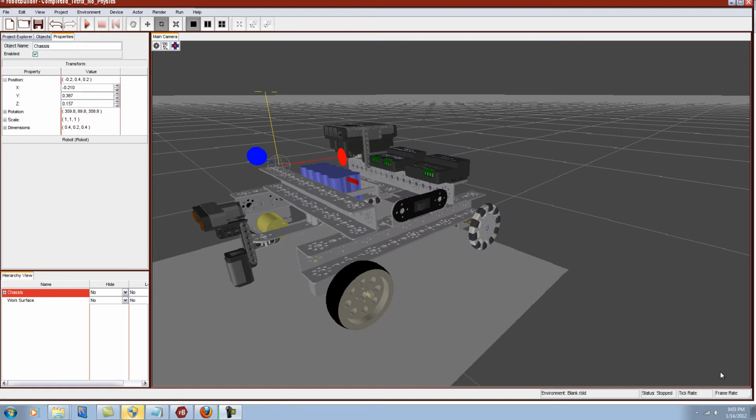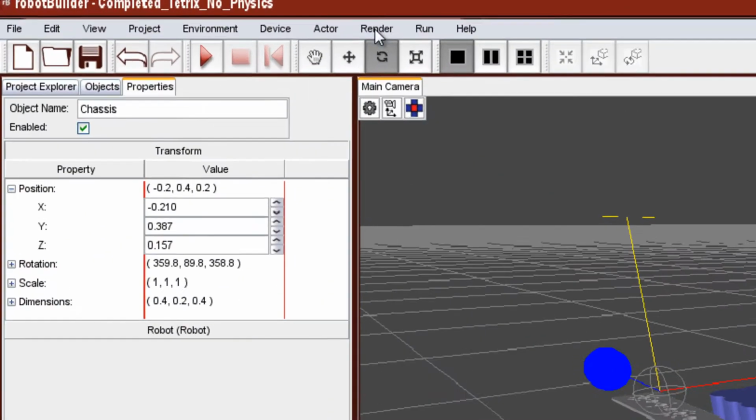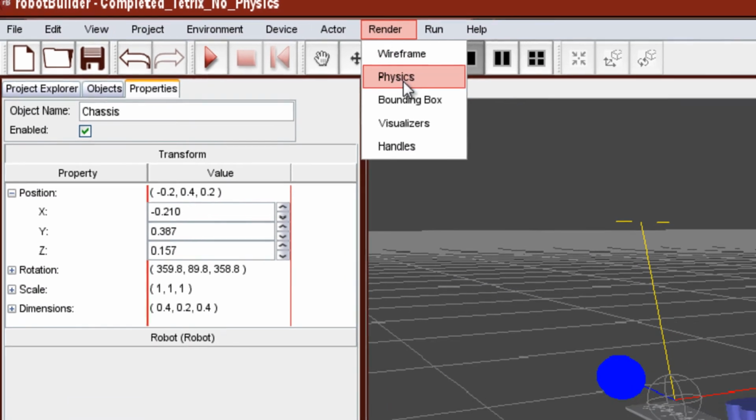Basically, we're at a point where we're finished building our robot, and we want to answer the question, what would happen to this model if it were subjected to the physical forces of real life? In other words, what would happen to this robot if friction acted on it, gravity acted on it, we changed its mass? Well, to answer those kinds of questions, we're going to have to enable physics. And so to start, let's click on the render menu up here and enable physics.